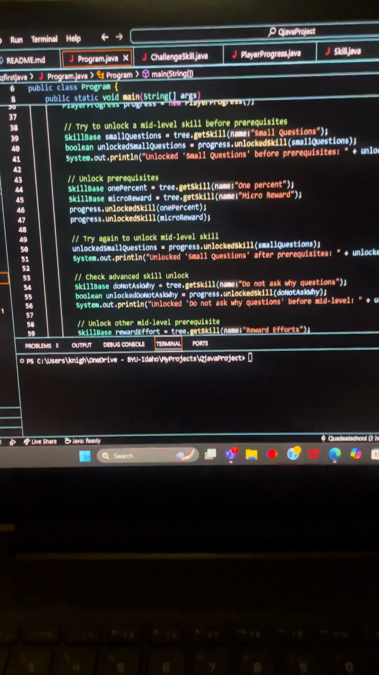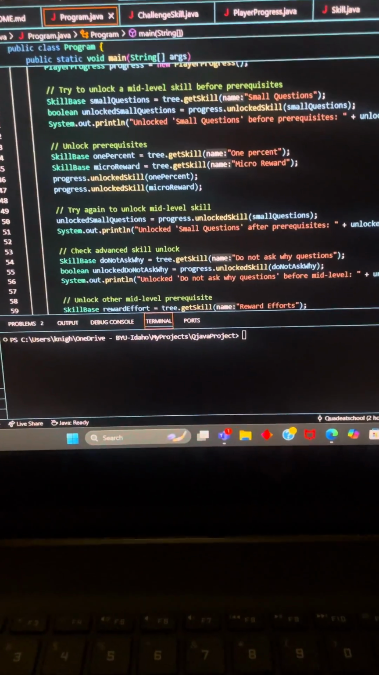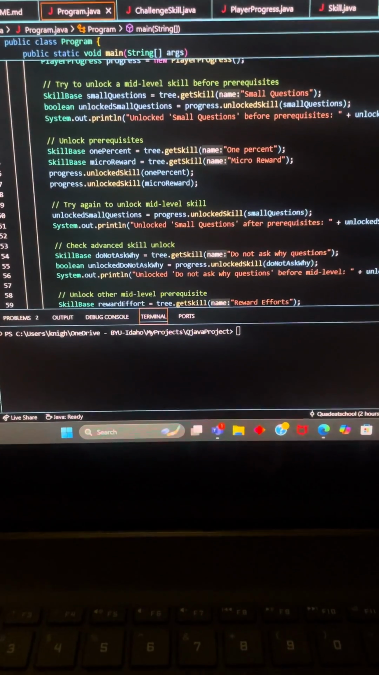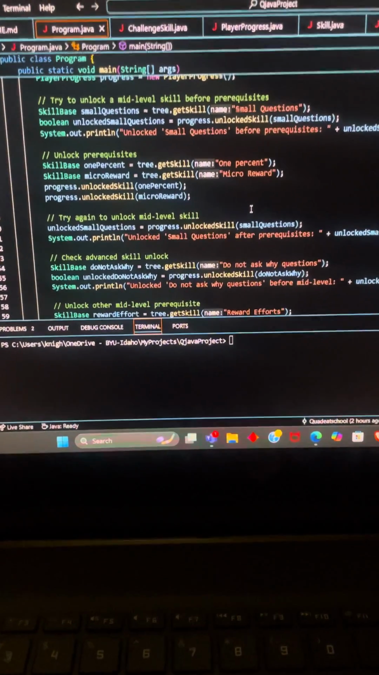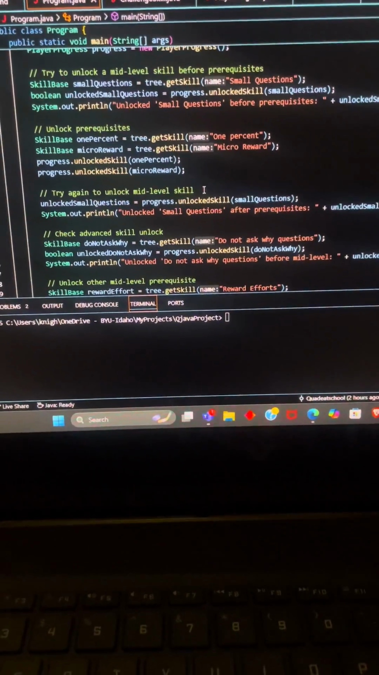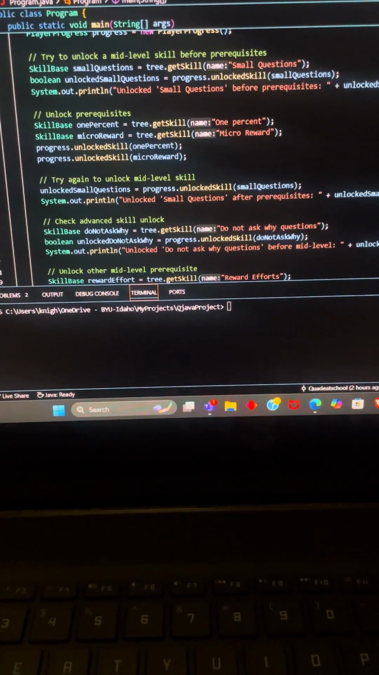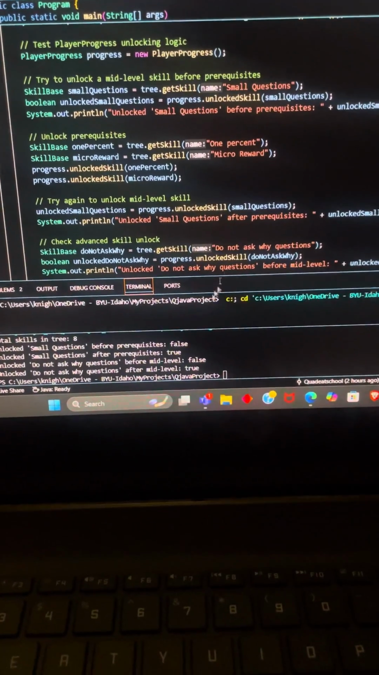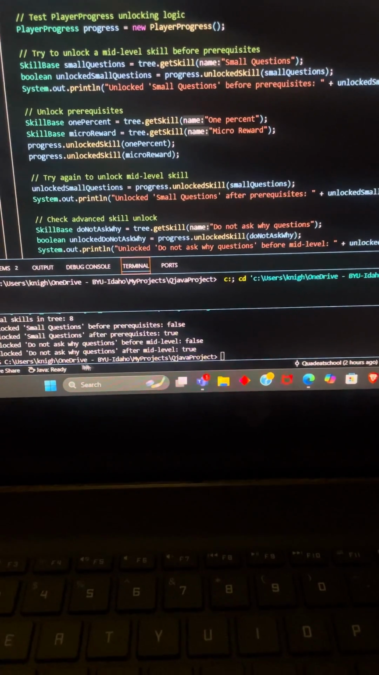I'm Quade Hafen. This is my first Java project, and I'm going to go over some of the syntax lessons that I've learned while going through it. It's very similar to C# in a lot of ways. I believe they're sister languages.